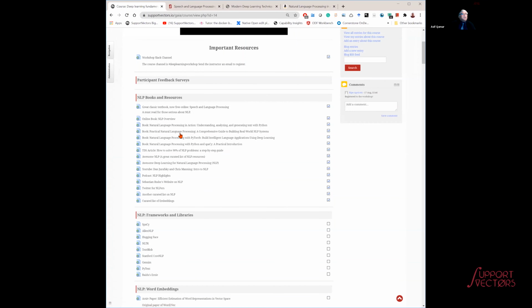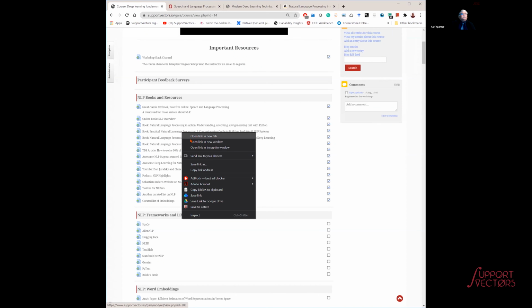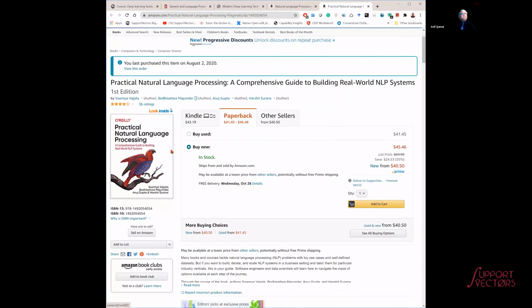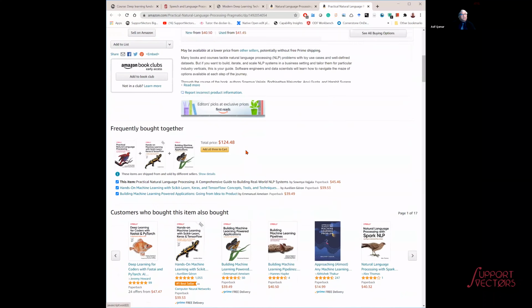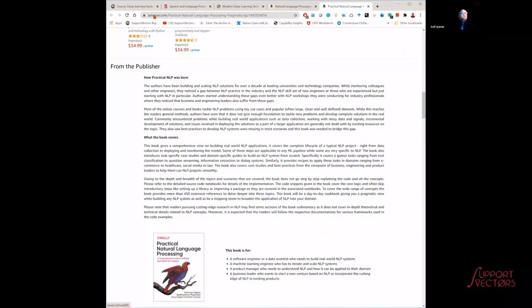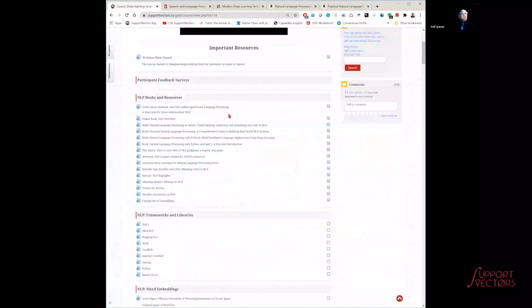Then you have another book. This is the book I just showed you the picture of, Practical Natural Language Processing, the O'Reilly book. It's a good book. You can dip into it, but use it as a reference. It's not a good book, in my view, to learn from.